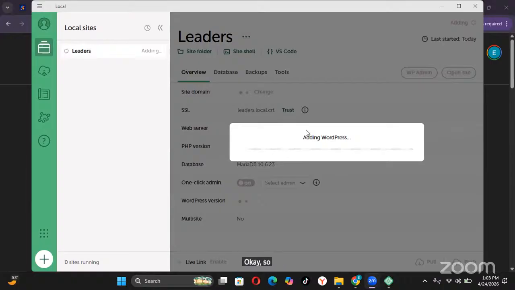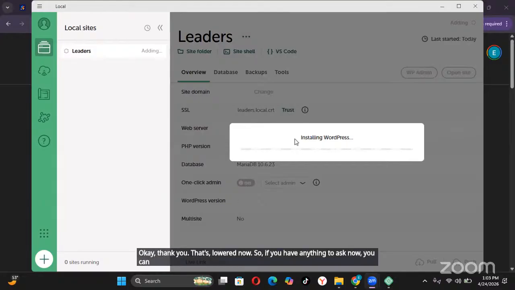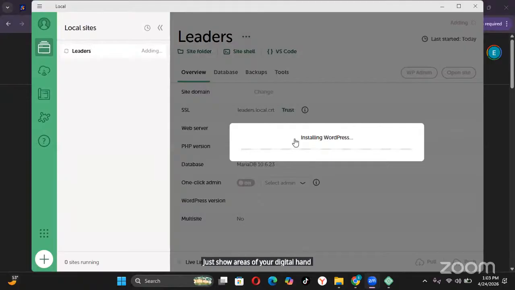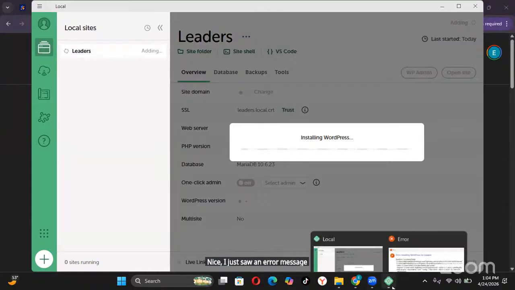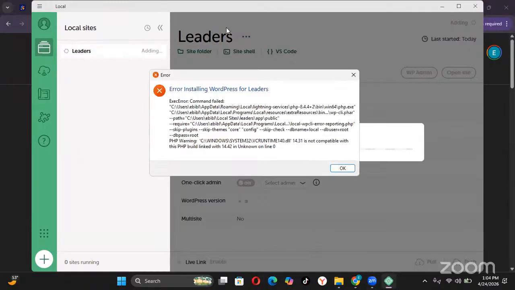Okay, I think his hand is lowered now. Sorry, if you have anything to ask now, you can just show a raised digital hand. If you saw an error message, or if you have any question now, please can you show your hands?